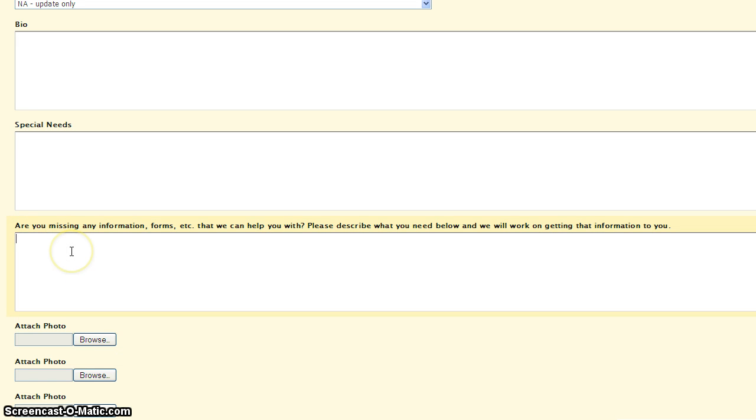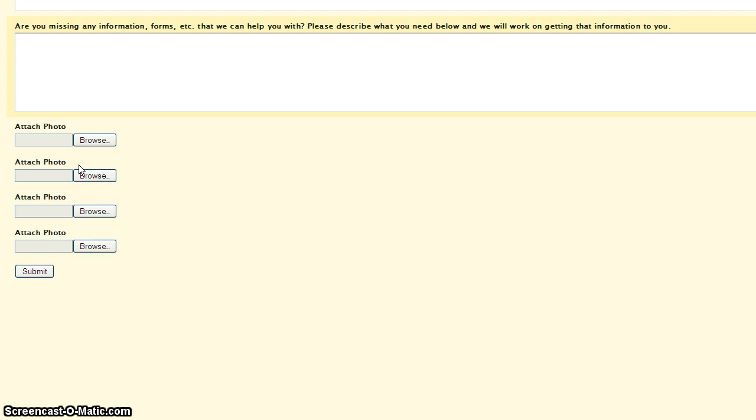This section, are you missing any information? This is where you let us know if you need something as a foster home. You don't have some of the forms, you're not sure where to get them, you need some food, you need medication, let us know and we will get this information to the proper people. And then the final thing, attaching photos.